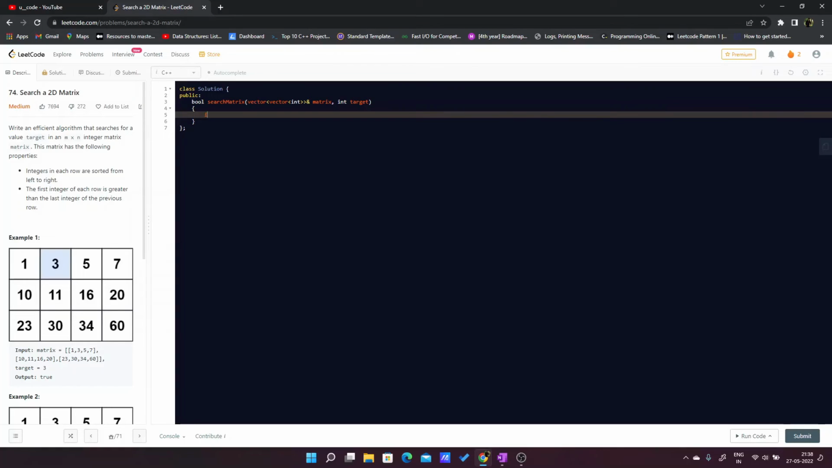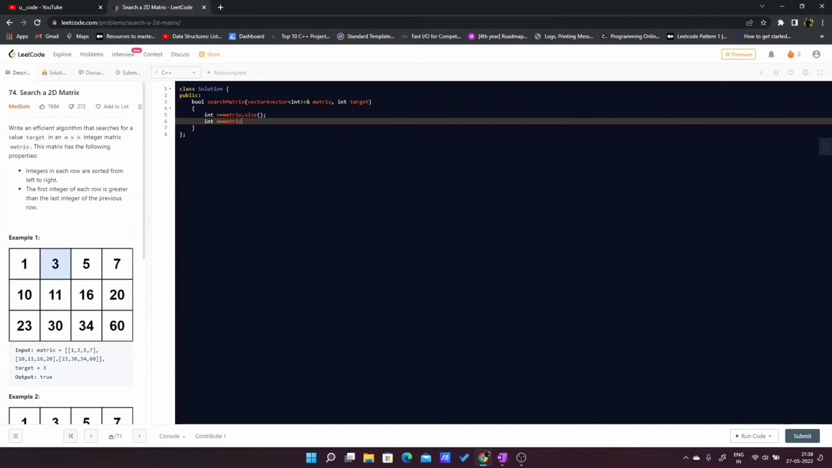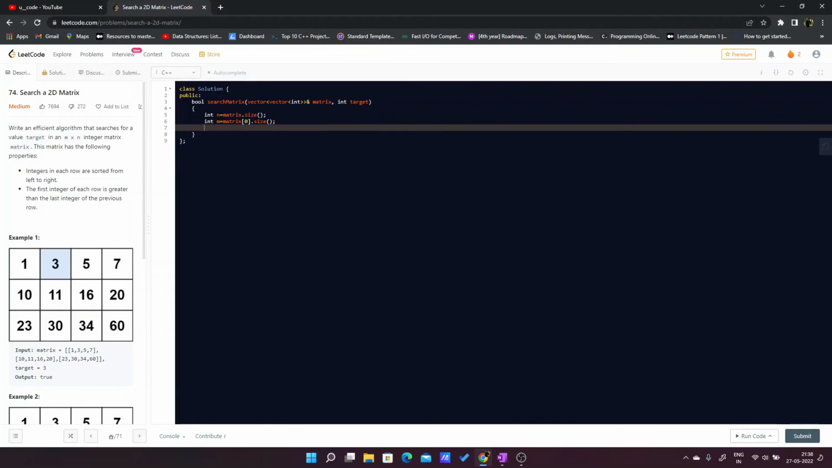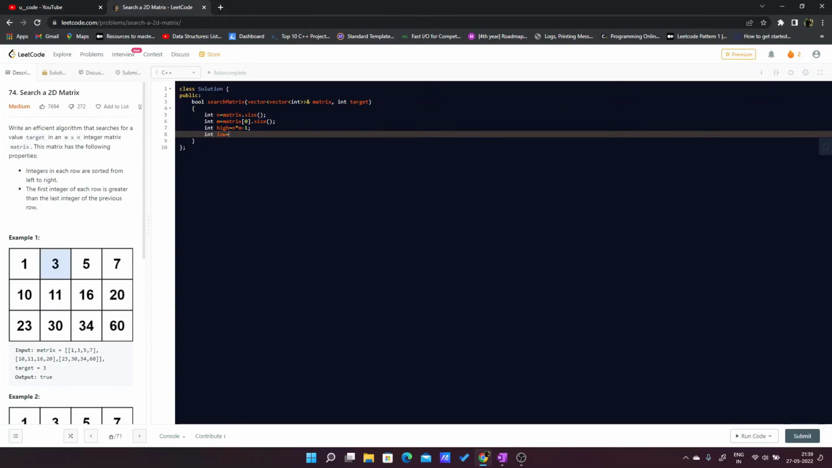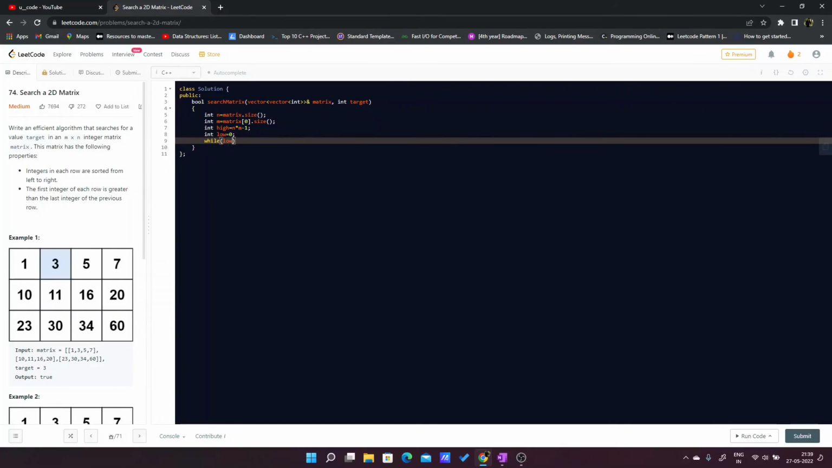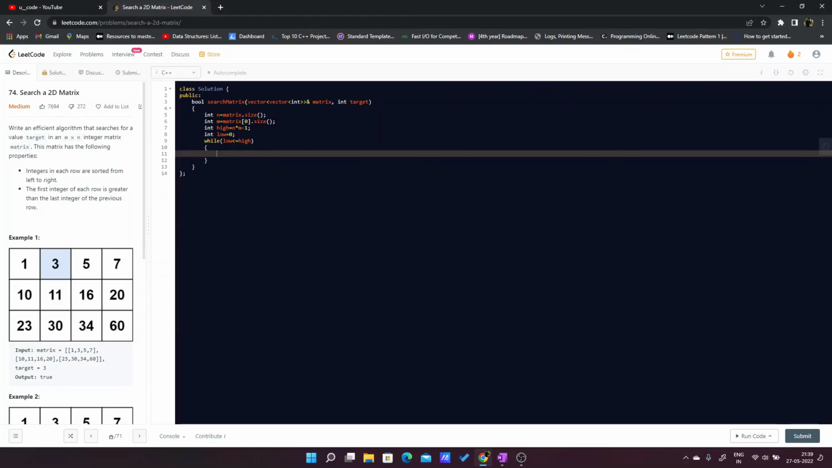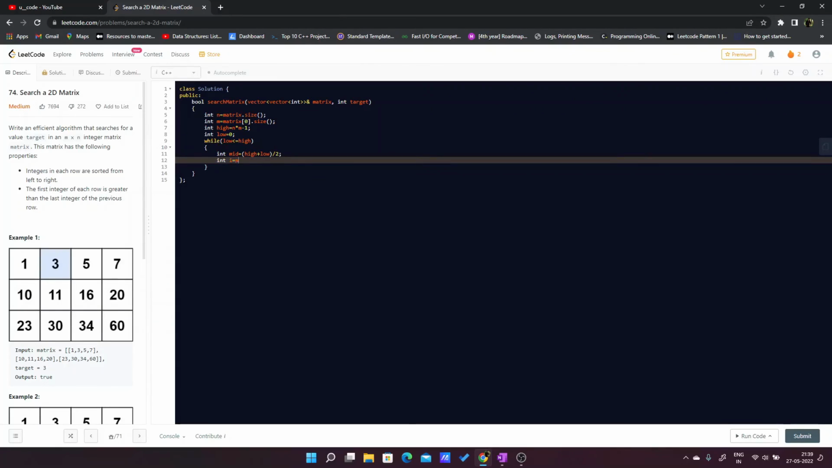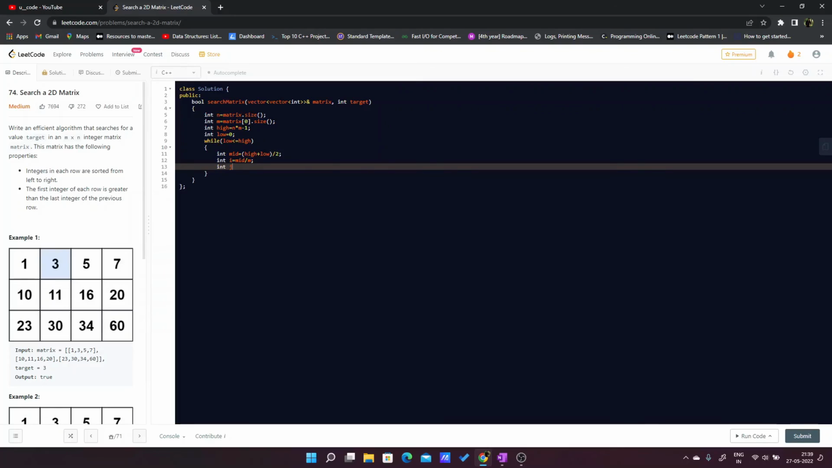So now if I code this, first of all I need the size. So int n is equal to matrix dot size, and int m is equal to matrix of 0 dot size. Matrix of 0 dot size will give me the column size, and my high is equal to n into m minus 1, and my low will be equal to 0. My loop will continue till low is less than or equal to high, and I'll find the mid, which will be equal to high plus low divided by 2, and my int i will be mid divided by m, and int j will be mid mod m.